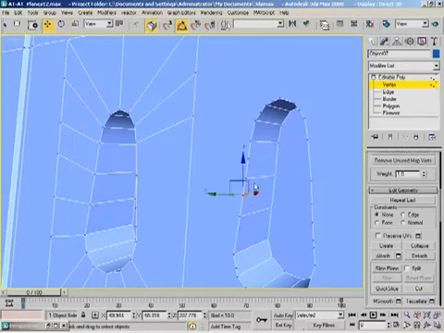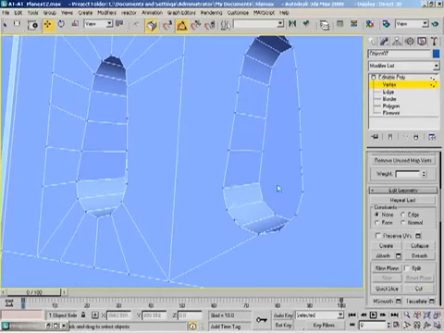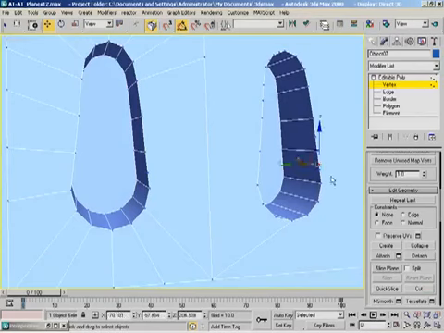Alright. So let's clear these out too, and then we can actually start attaching these two to each other. Oh, look at that, side by side. Nice.